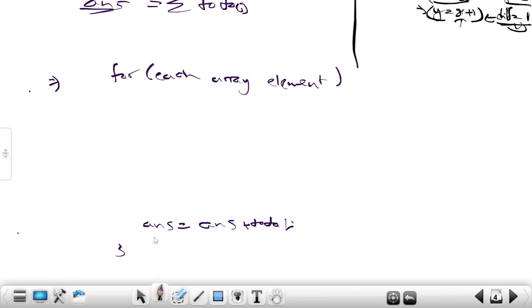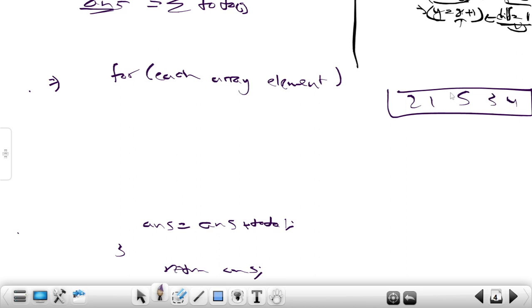Till now we have figured out this thing, and at the end I am going to return my answer. Fine. After that, if I have the array, let me write the array again, 2 1 5 3 4. In this array I am going to categorize elements into two parts. Either element ai is greater than or equal to m, or ai is smaller than m. I hope you guys don't have any doubt in this. Any element can be either greater than or equal to m or smaller than m.